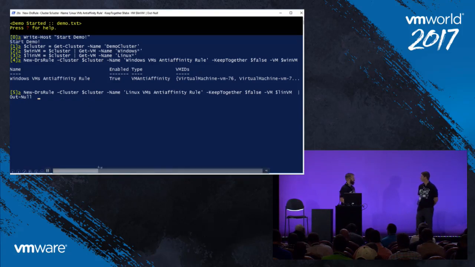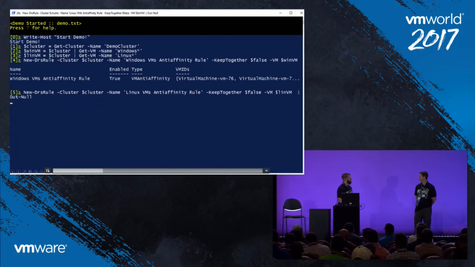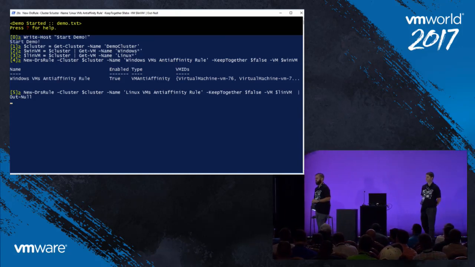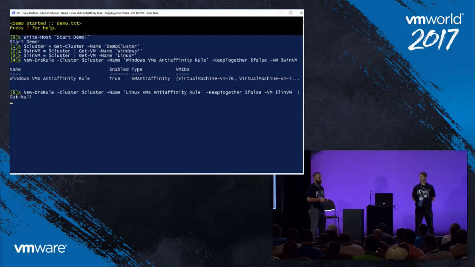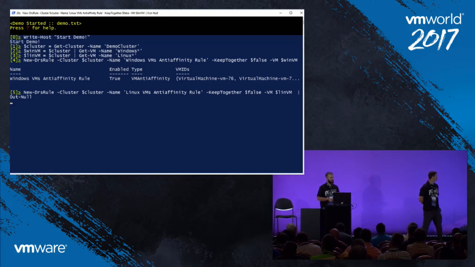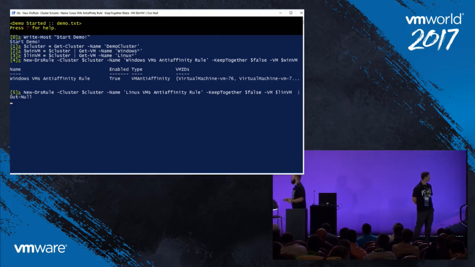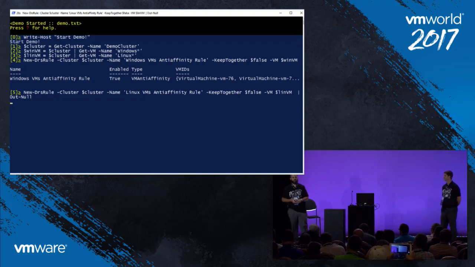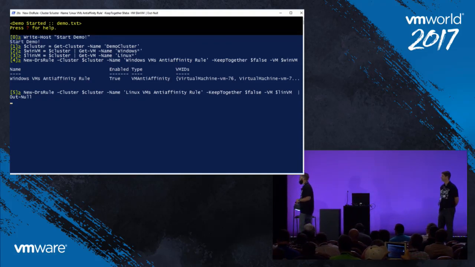So for this, after that completes, let me pause it. There we go. Once we have our cluster variable, we're going to spin up a couple new variables referencing our Windows systems and our Linux systems so that we can then create DRS rules based upon those. And in this case, we're just creating a simple anti-affinity rule to keep the VMs on different hosts. So we're making use of new DRS rule, giving it our cluster again, giving it a name. Remember if you've got spaces in there, you're going to want to use quotation marks to make sure that it reads it properly. And then there's the parameter for keep together. You use false for anti-affinity, true for affinity rules. And then you specify your VMs in the VM parameter.